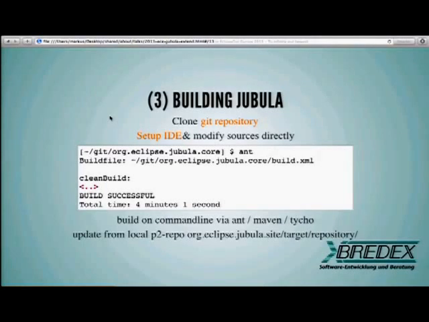The ITE we are using is currently based on Juno SR2. So this is our current target platform. Though we also, for example, participate in the release train, so we are also Kepler compatible and also Luna compatible as a runtime environment for us.